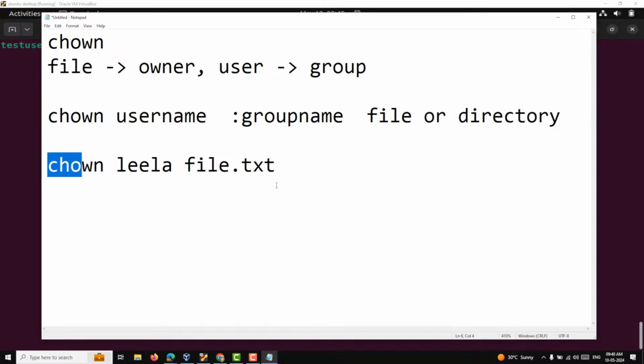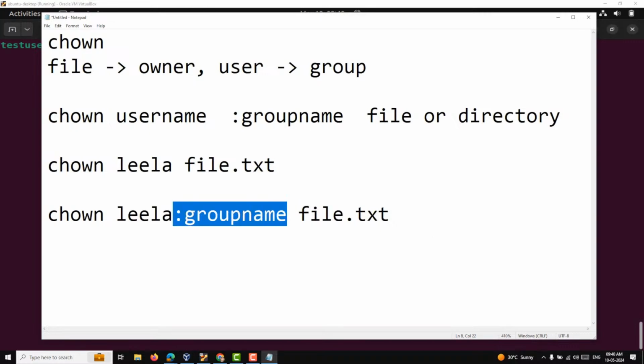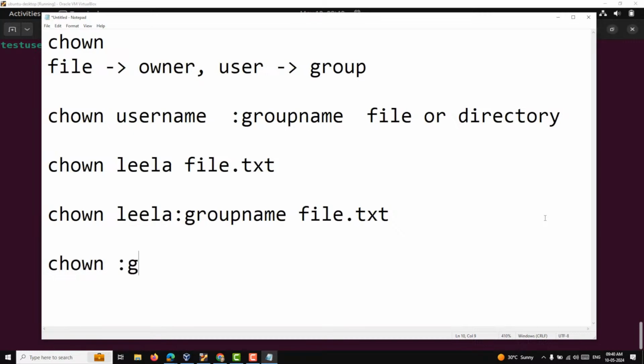If you want to change both the owner and the group, you can use chown Leela, colon, group name, file.txt. Automatically the owner will be changed to Leela and the group will be changed to the group name. If you want to change only the group, you can use chown colon group name file.txt, so only the group will be changed. If you want to change ownership recursively, you need to use the option -R, and this should be a directory.